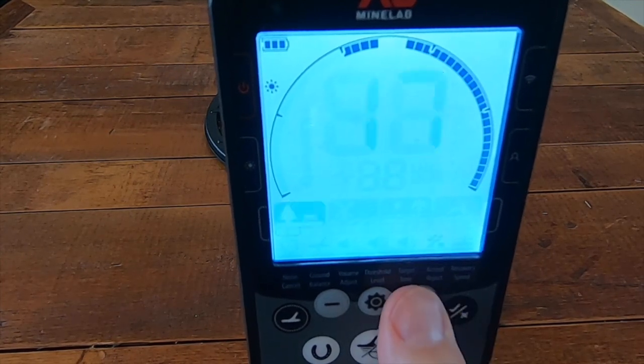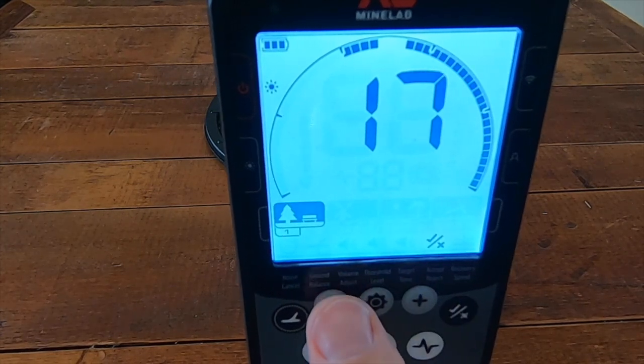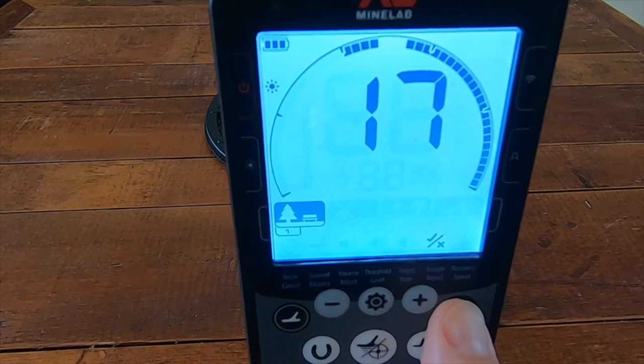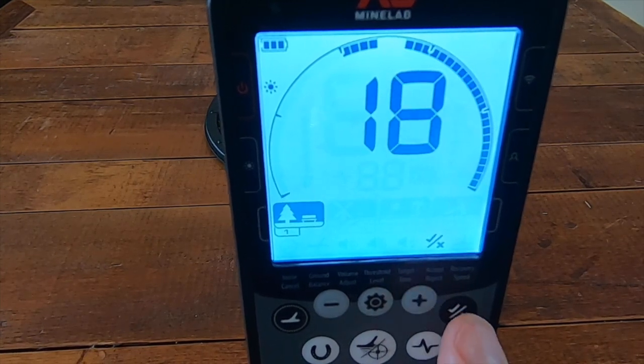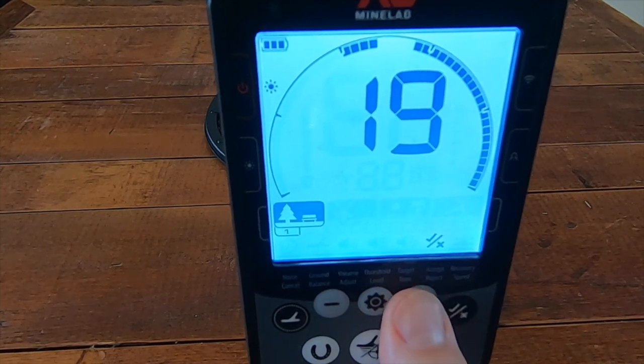If you make a mistake and you wanna go back and add one of these segments, you just hit the minus button down and hit accept reject again. It's either accepting or it's rejecting. But again, I wanna go all the way up to 18. And I want to eliminate that as well, okay?